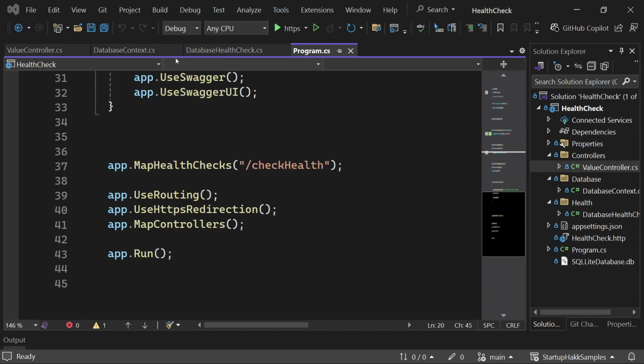Here in our Program.cs, we're going to add app.MapHealthChecks. We're going to map that health check to the check health route, which we're going to create in the controller in a second. Now, we need to create a sample health check.